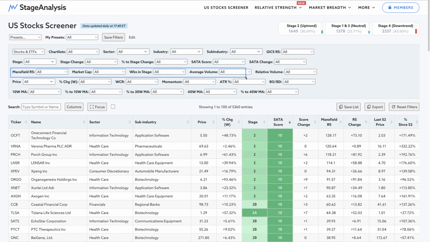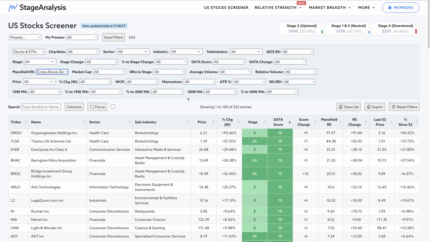Next row. Through this row, we've got Mansfield relative strength, market cap, weeks in stage, average volume, and relative volume currently. Mansfield RS is very straightforward. You're either outperforming the S&P 500, underperforming, or just crossing above or below the relative strength 0 line. So positive RS just gives us the stronger stocks. Cross above the 0 line is a major one. So this will show you those.